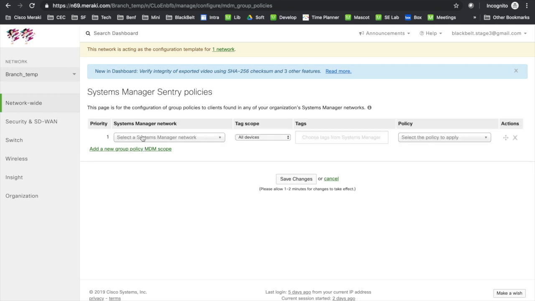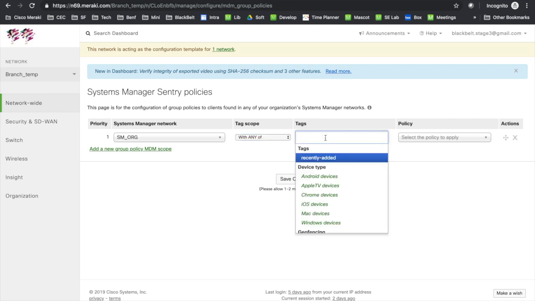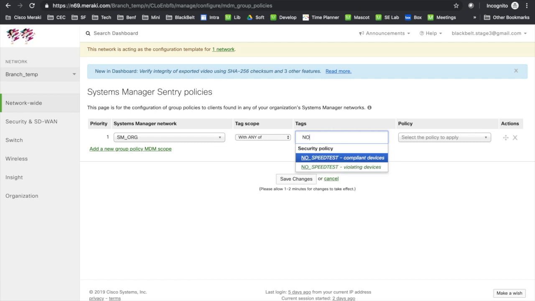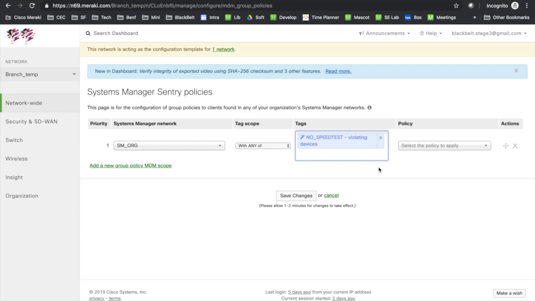So let's do this. Here, I'm choosing my System Manager network. What I can do is specify a specific tag, or the dynamic tag that we attach for security. If you remember, we had a tag called no speed test. You see from here, it's giving me two tags: a compliant tag and a violating tag. So what I can do here is specify which tag I want to apply for this sentry policy.